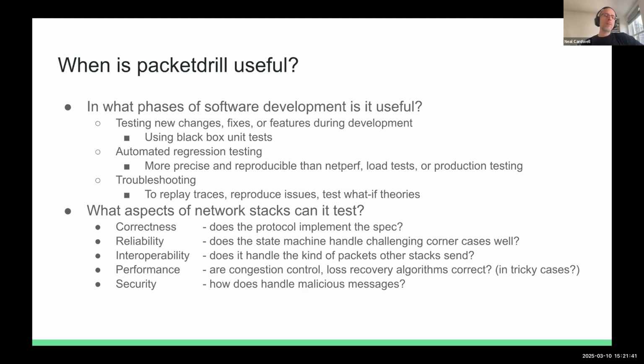If somebody reports a bug and maybe they have a tcpdump PCAP trace, and you want to reproduce that issue using that trace, or if somebody reports the generic symptoms of a bug and you have a theory about what particular combination of system calls and packets might result in that buggy behavior, you can test that theory quickly with Packetdrill.